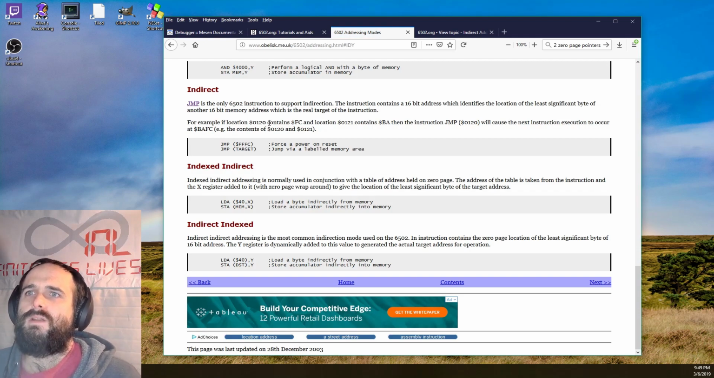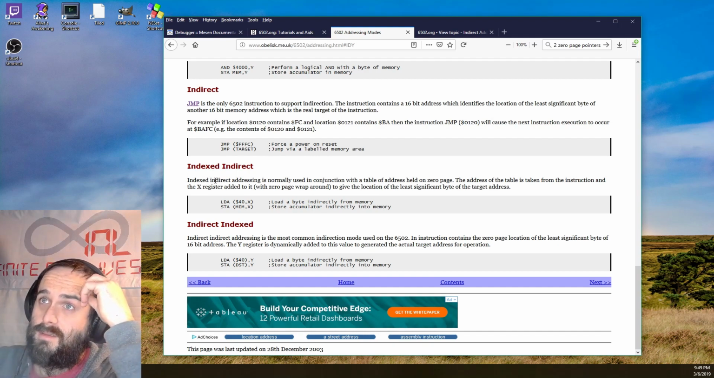Indexed, indirect, and indirect indexed. So Y can do indirect indexed, and X can do indexed indirect. So, the difference.